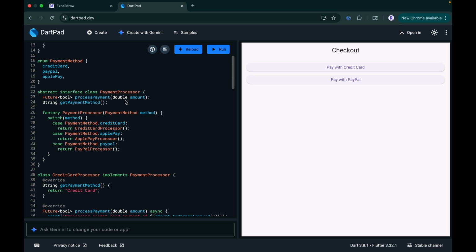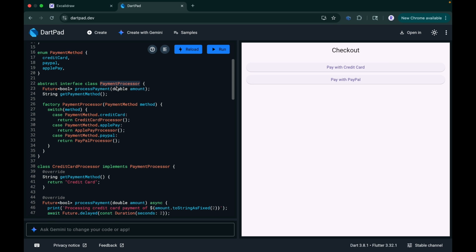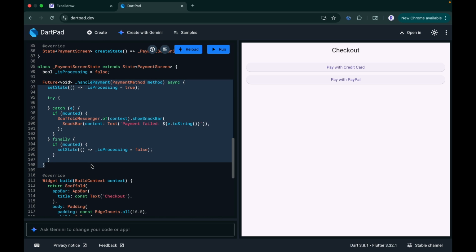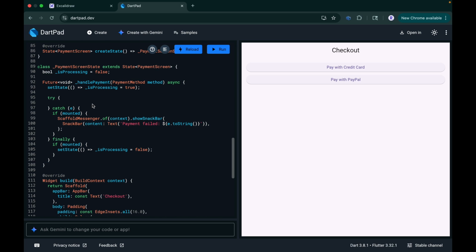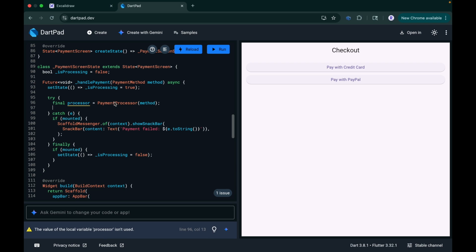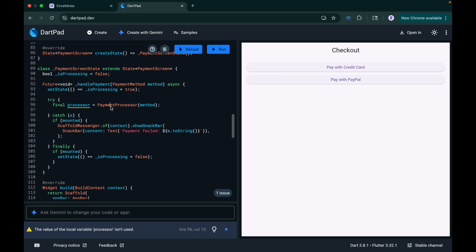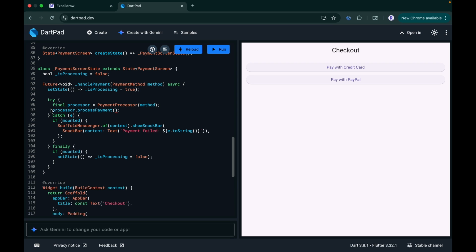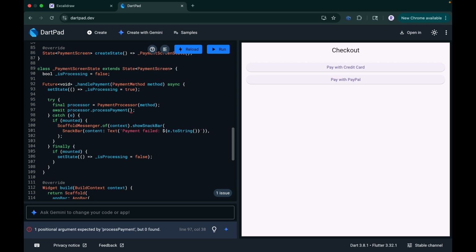Now the next thing I want to do is call this PaymentProcessor somehow in the handlePayment function. And that's quite easy, actually. All you have to do is first create a processor, which is equal to PaymentProcessor, and then we can call it like that because we have a factory constructor. Then we can pass in the payment method. All the logic of which payment processor to use is created in here. Then we can simply call processor.processPayment. We can also await this and get the Boolean value that says whether it's a success or not, so we can store it in a variable, isSuccess.